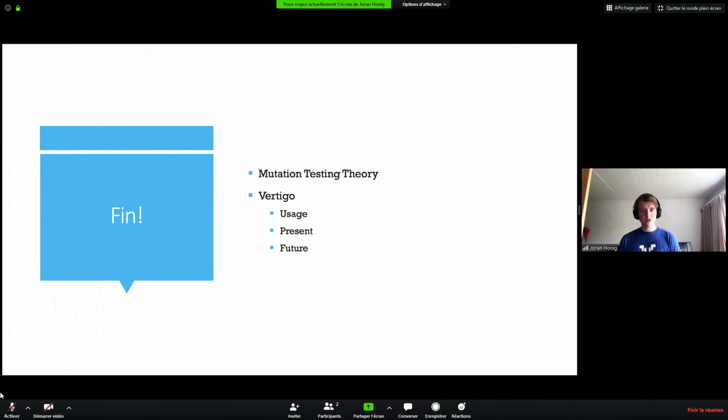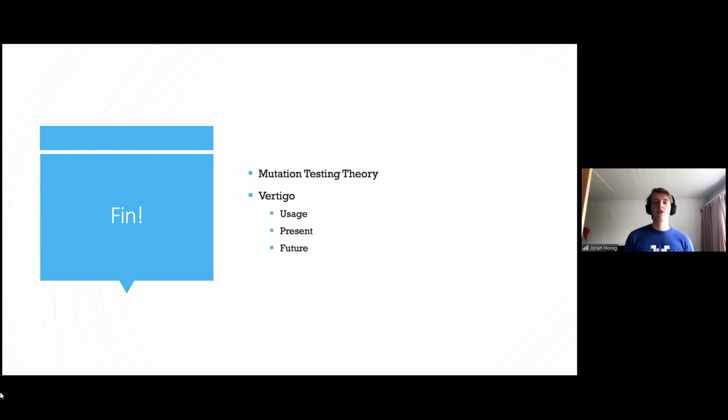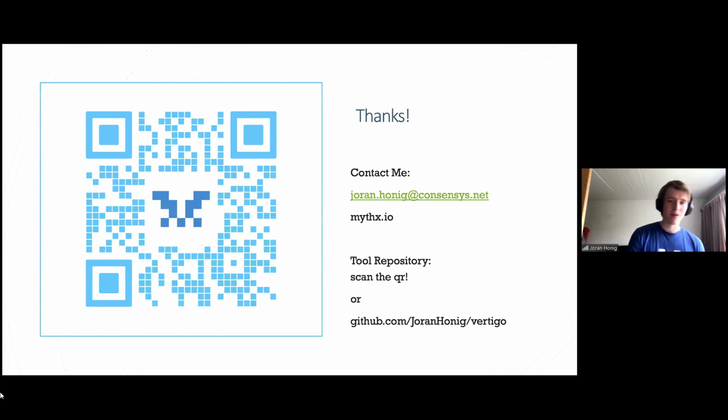So, in conclusion, I talked a little bit about mutation testing theory, the generation and evaluation of mutants, and how you can use it to improve your test suite. Then I talked about Vertigo itself: the tool implementation, how you'd be able to install and use it, the present state of Vertigo and what features we have right now, and the lowest hanging fruit and the roadmap for Vertigo in the future. And with that, I'd like to end this presentation and thank you all for listening.